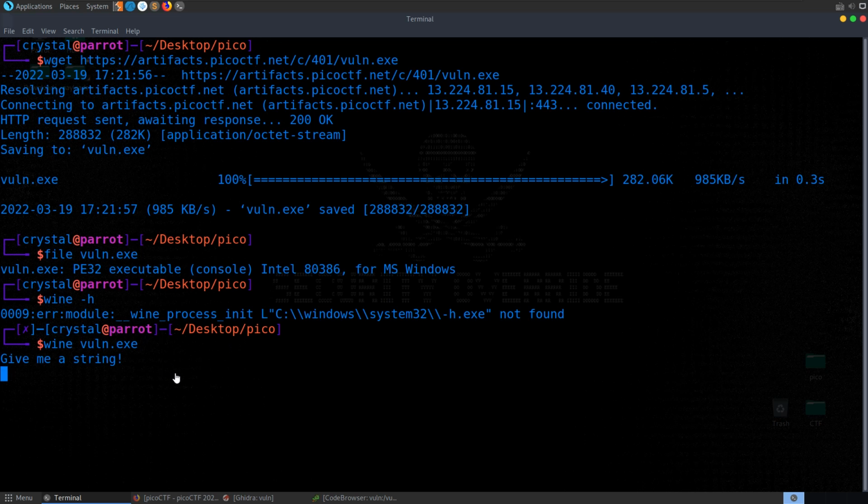vuln.exe. I've not used it in a long time. It asks for a string. Okay, let's say ABC. And there we go. So we could try and determine what our buffer overflow is here.